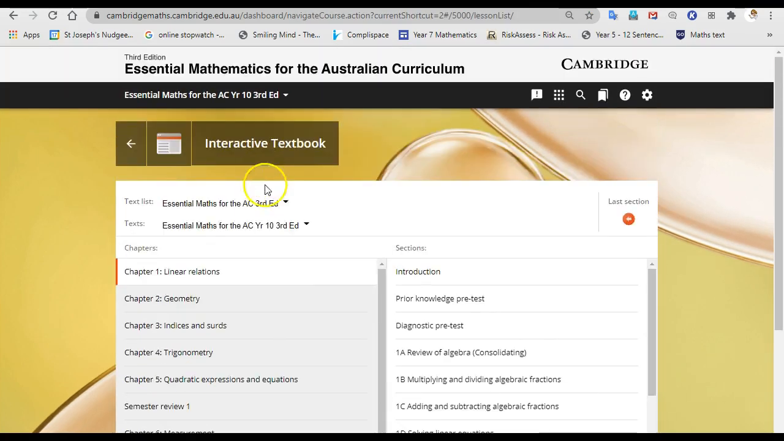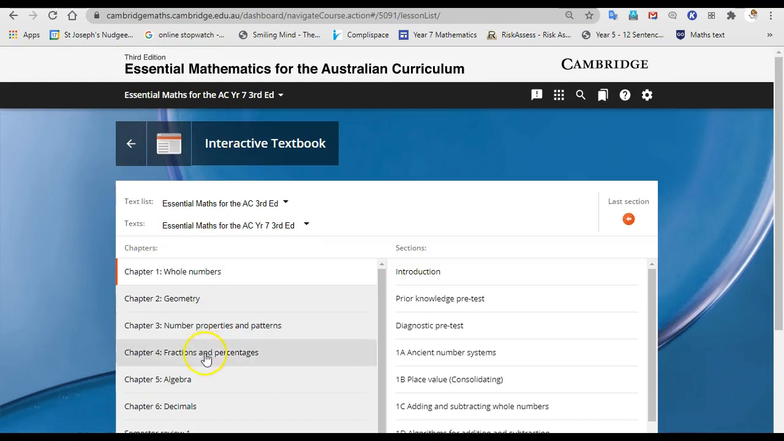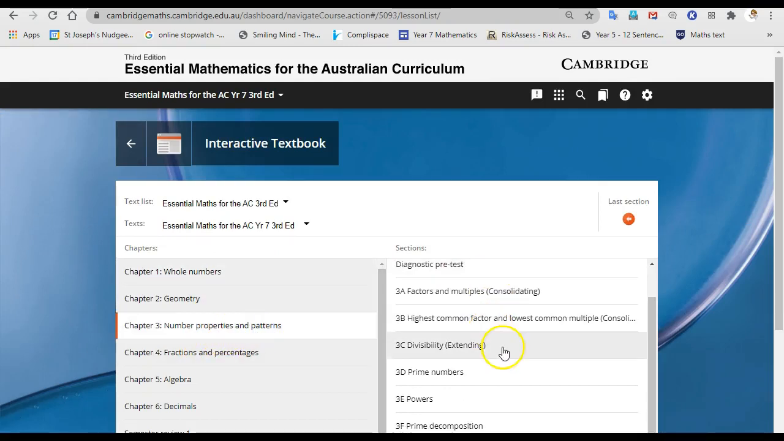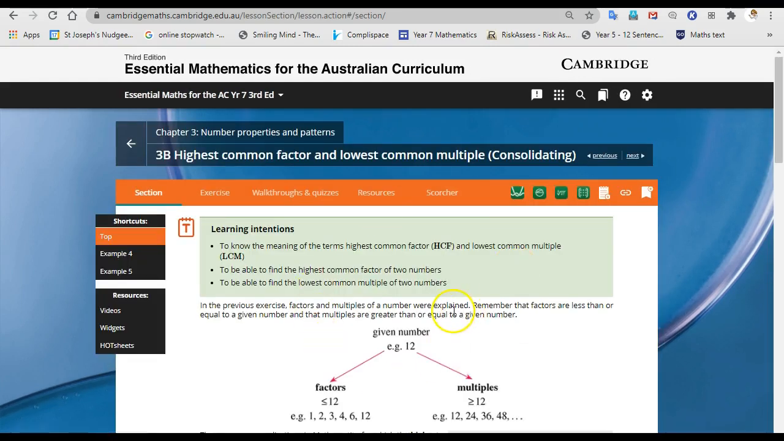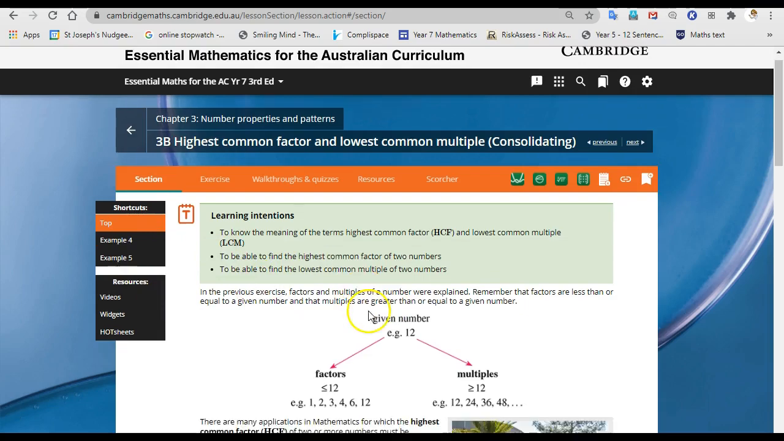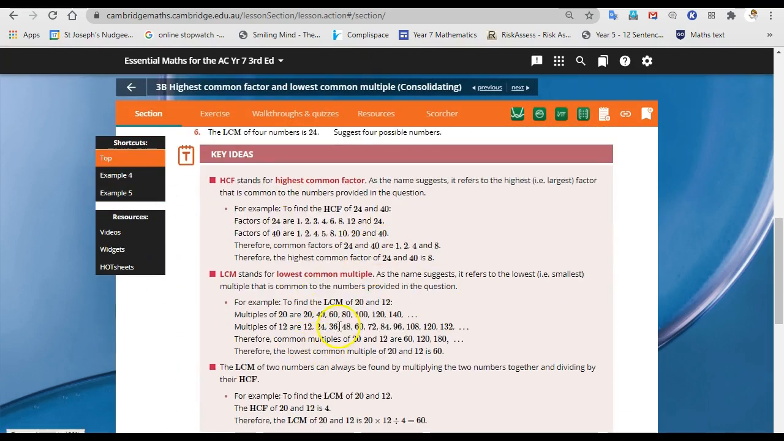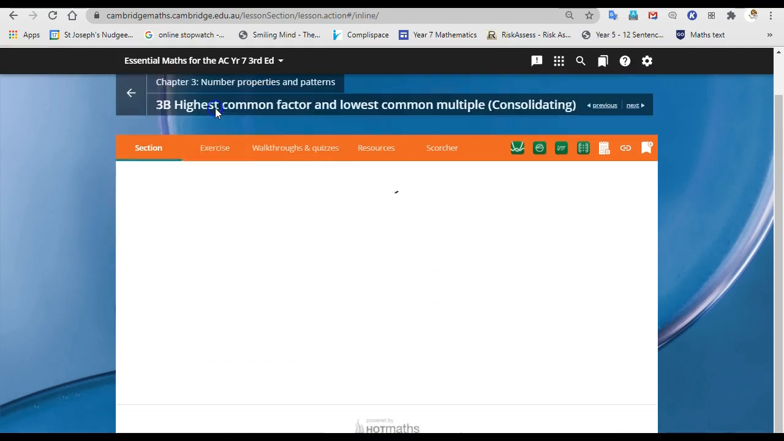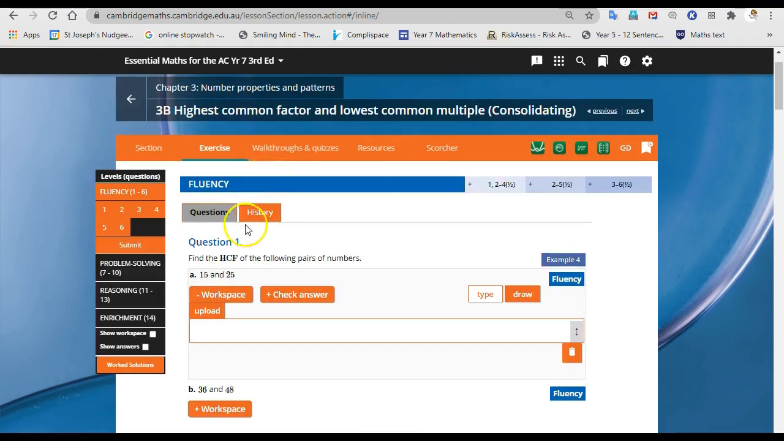Okay, so let's say, I'm just in the grade 10 textbook by accident. Okay, so Year 7. So let's say I've got chapter 3, which we've started, and 3B is highest common factor and lowest common multiples. You'll get taken to a page like this. So the section, this is the bit to really pay attention to, these orange tabs. So we've got section which has examples and also key ideas, which we talk about lots in class. If I then go across to exercise, that is where my questions are. So on this page there's questions 1 to 6, then 7 to 10, 11 to 13, etc.